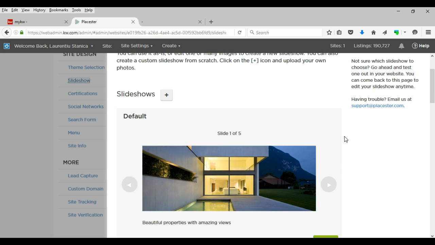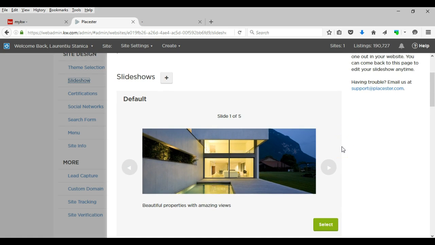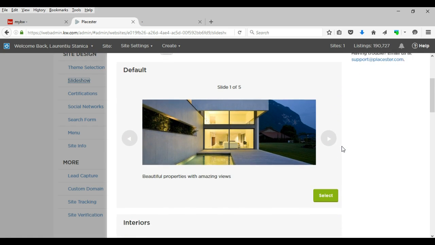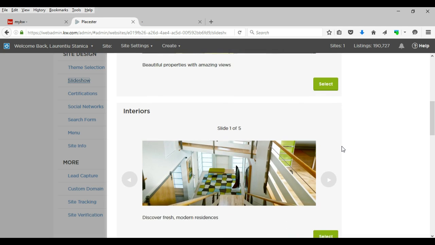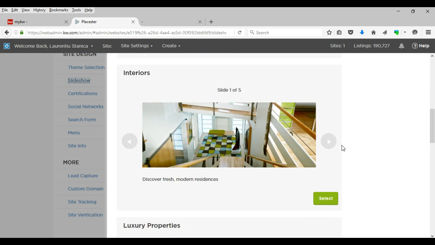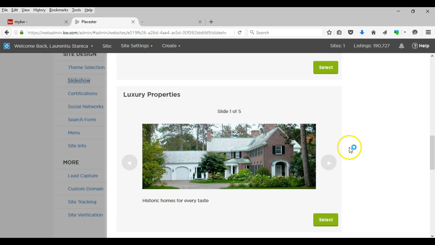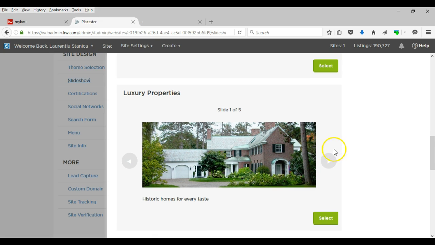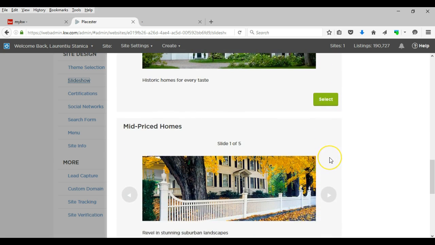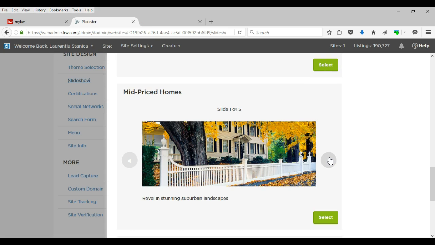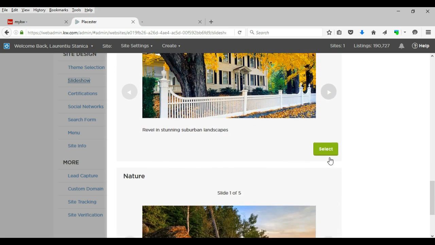Alright, so over here, I'm just going to go ahead and utilize some of the images they already have on here. So we have the default slider, kind of compilation on here, group. Alright, if we scroll down, then we also happen to have interiors, or if you want to add in some different interior photos. Even further down, we have luxury properties. Scroll down even further, the one I'm going to select is the mid-priced homes. That usually kind of goes across the board for a couple people. Alright, and then you finally have nature.